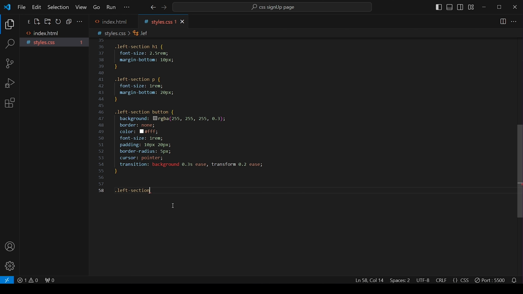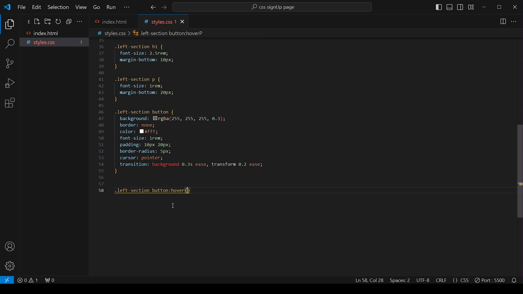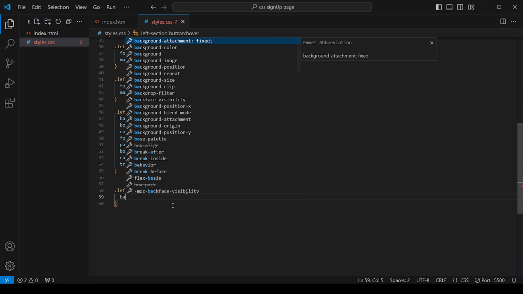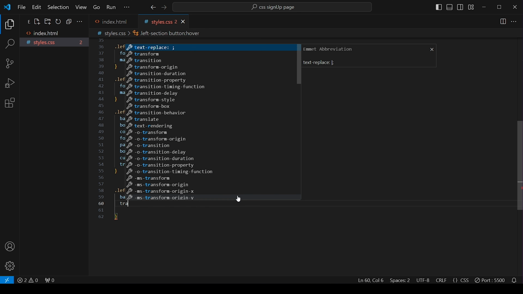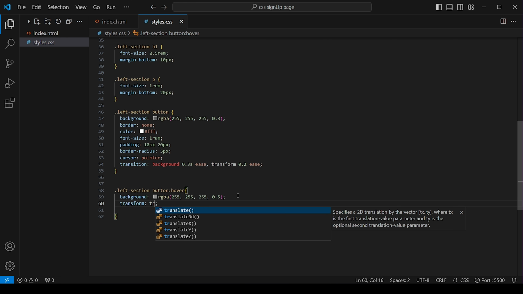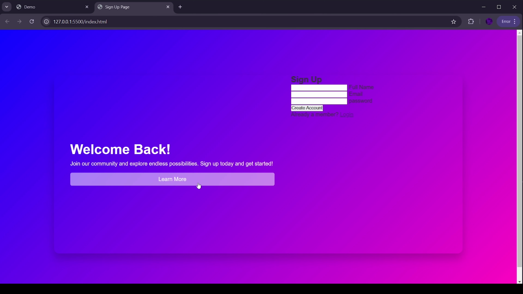Let's type in left section and button, and we're going to have hover. Here we're going to have a background. It's just going to be the same thing, but a little bit different. Paste it in, and here we're going to have 0.5, not 0.3 anymore. Next we're going to have transform, and it's going to be translateY to make it pop up whenever we hover on the button, 3px. Let's see what it looks like. As you can see, this is just what we want.